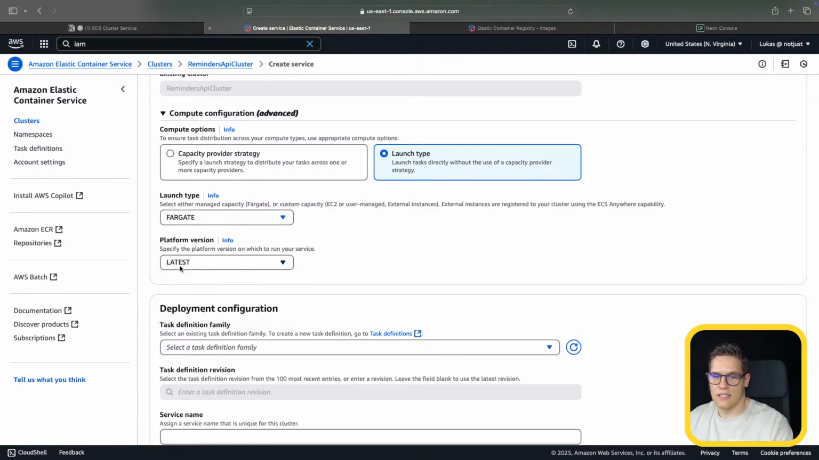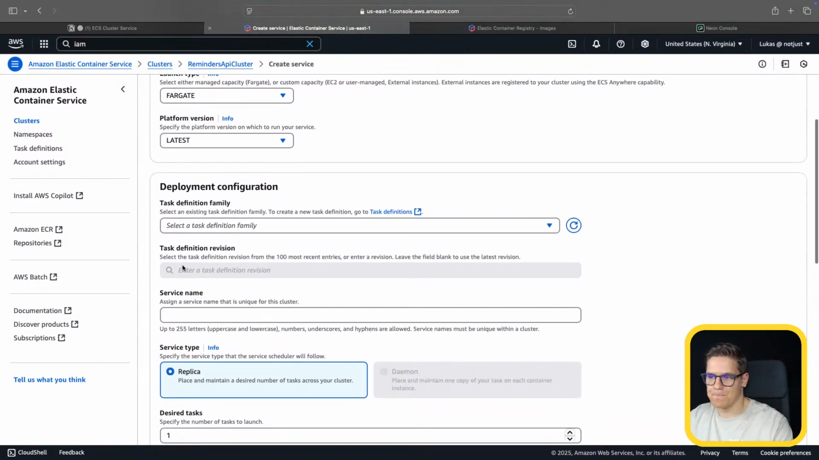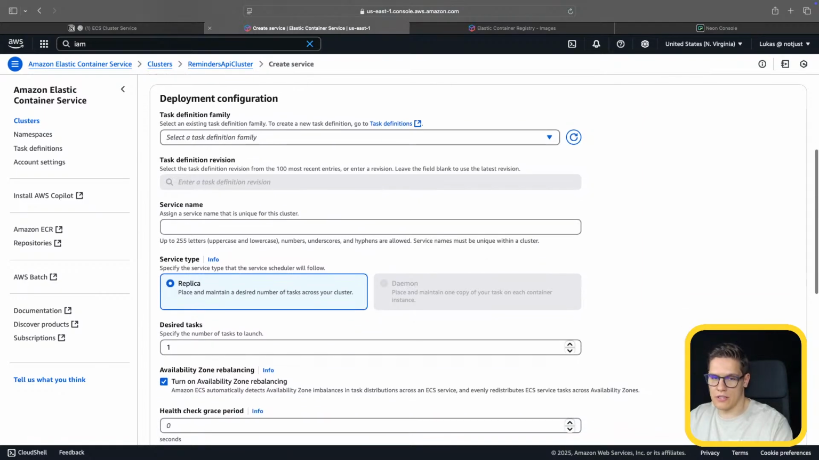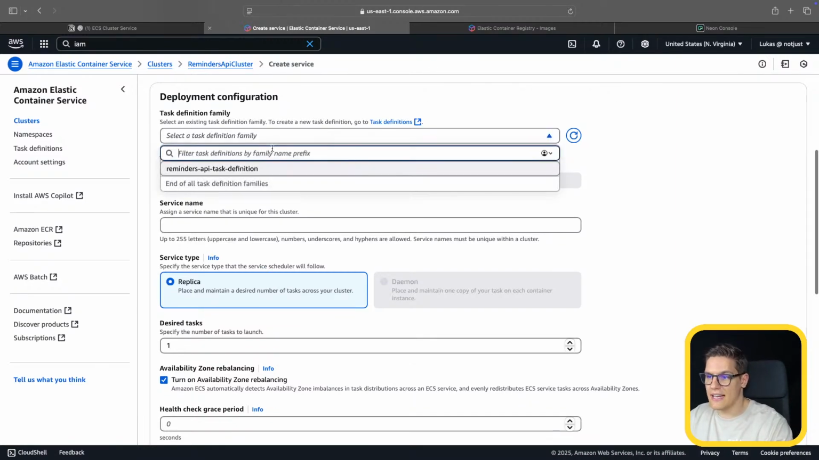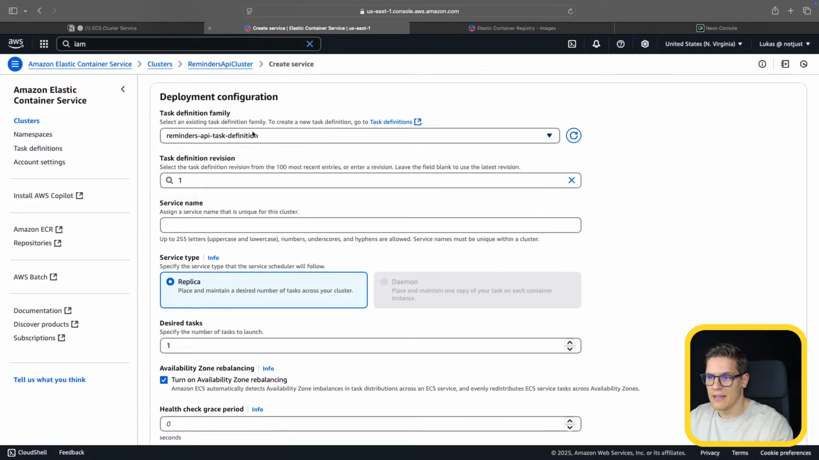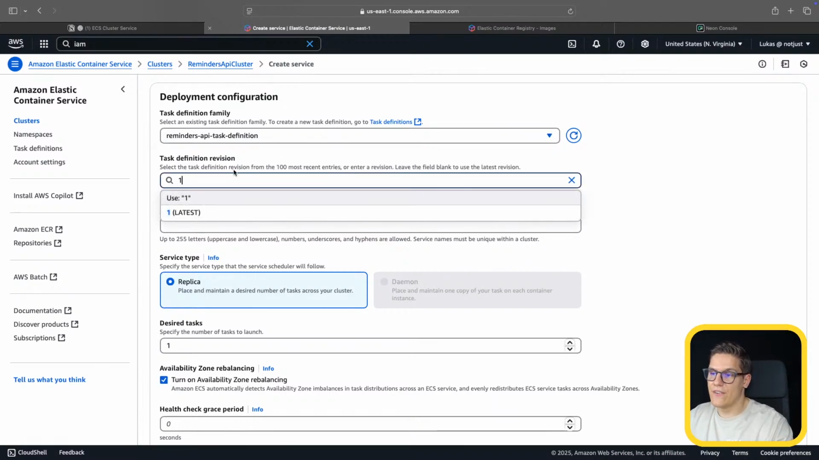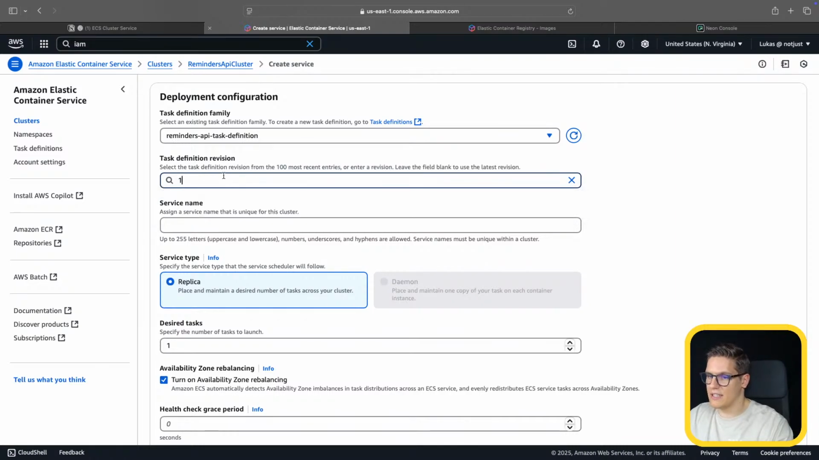So I would just leave latest and continue. Now for deployment configurations, here we will need to define a few things. First of all, we need to select the task definition that we just created, and this is the name that we call Reminders API task definition. We need to select the version of the task definition, because later I'll show you why we are selecting a version here when we're going to update our API. So let's select the first one.